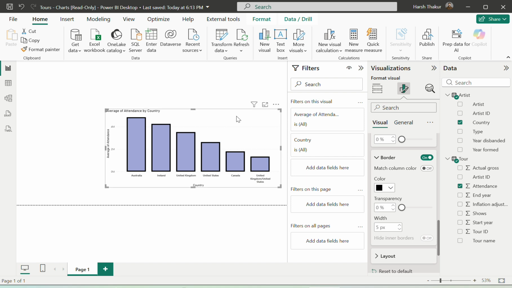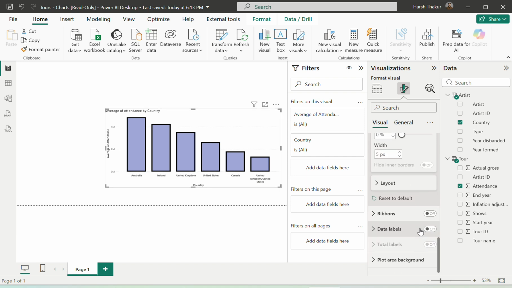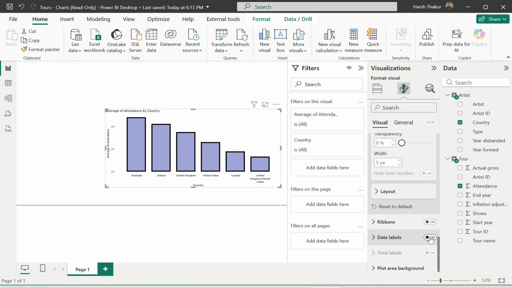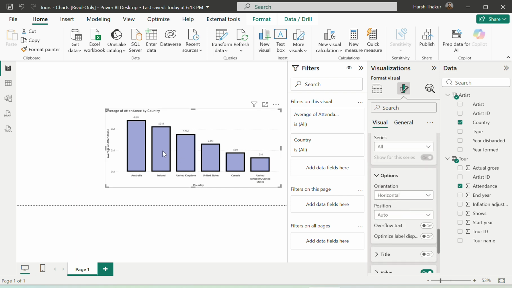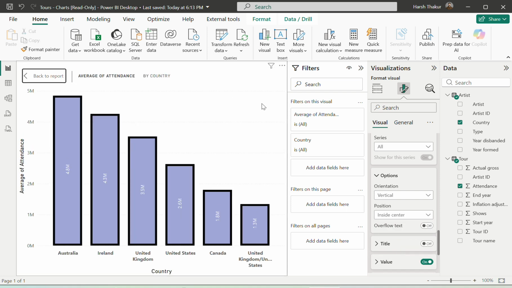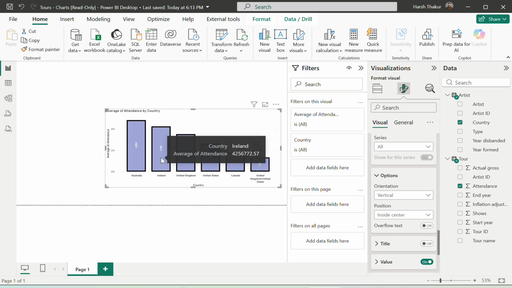So for example this, and what you can do here in the data label, you can just turn it on, and for the data labels, you can either put all these labels above the chart, or you can put them in between the chart. So for example here it's horizontal, and if I put this as vertical, it will show up like this, and position I will show just inside center. So if I make this chart a little bit bigger, you can see that now the values are in this format. So this is how you format your simple chart.